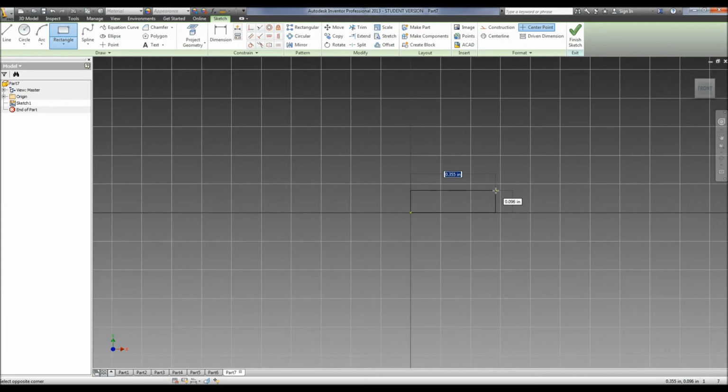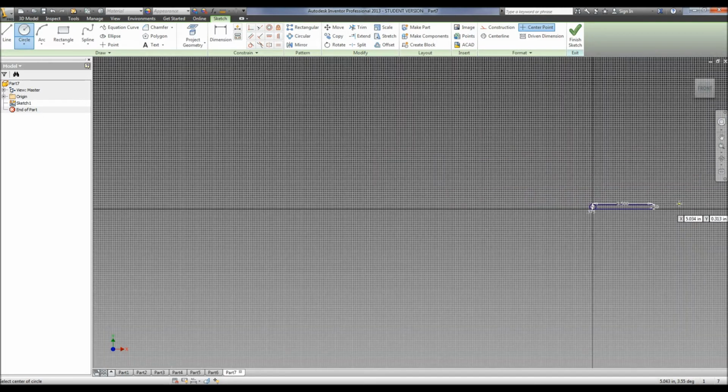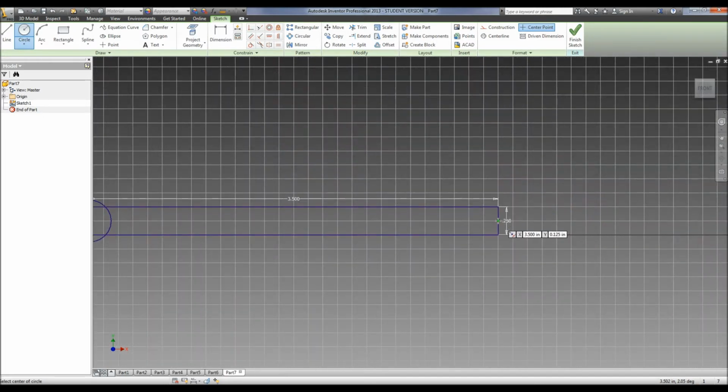We've got a distance of 3.5 and our height is 0.25. Now we're going to do a circle on this point here. It tells us our radius for our circle is 0.1875, but we need to do the diameter, so times 2. And then we need to go to the other end and do the same thing, 0.1875 times 2.